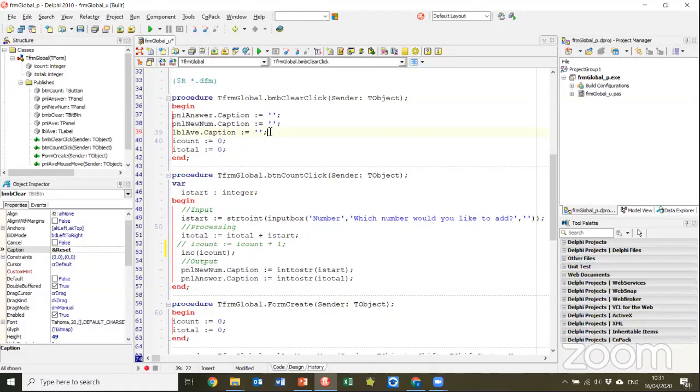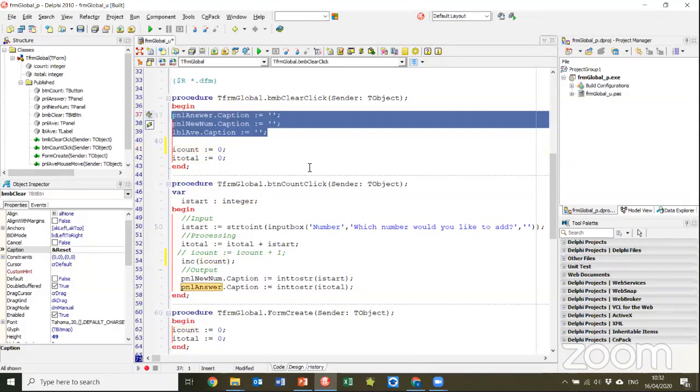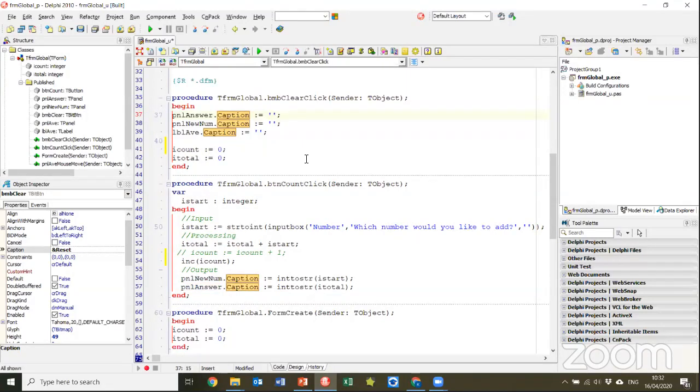No, you can't. Okay, Marco, that's exactly what I was about to say. If we had an edit, I could say edtNum.clear. But a panel and a label do not have clear methods. I can't go P&L answer.clear. So instead, what do I have to do? I have to assign an empty string to the caption property of my panel and my label.